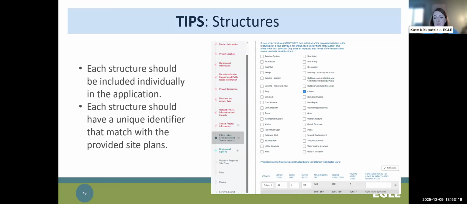Again, the best way to denote these structures in the JPA is to give each one its own unique identifier that matches exactly with its position on the site plans and the cross sections. A lot of Eagle staff will put in CRs regarding structures because there's confusion on how they relate to the site plans.